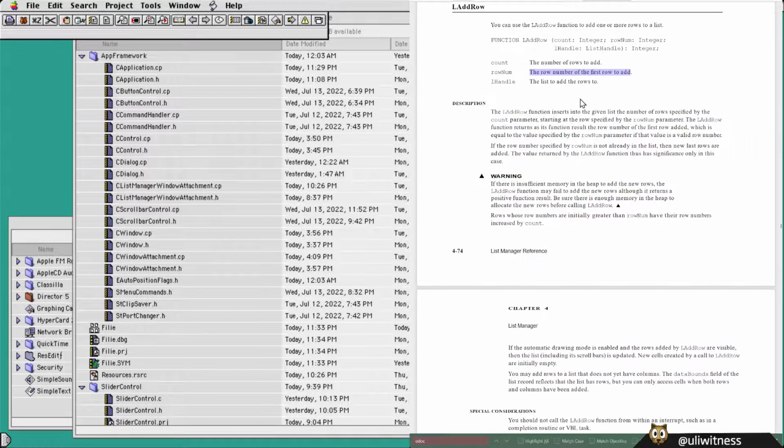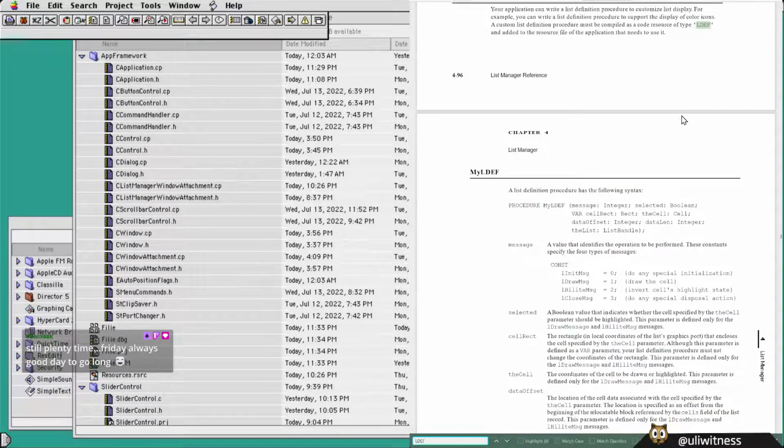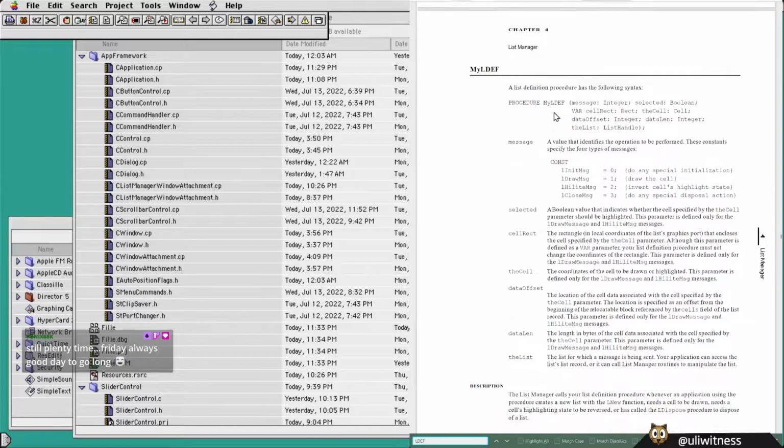I think more Macintosh Toolbox was the list manager, yes. So let's look up LDEF. My LDEF. Still plenty of time. Friday, always a good day to code long. Yeah, exactly.